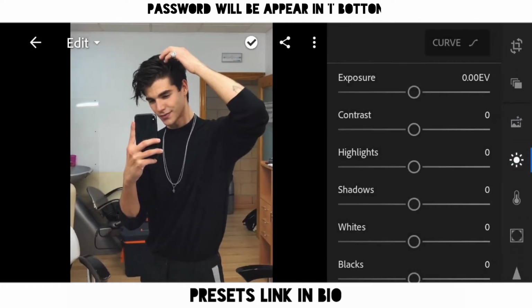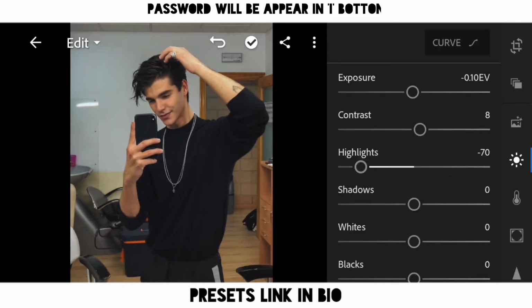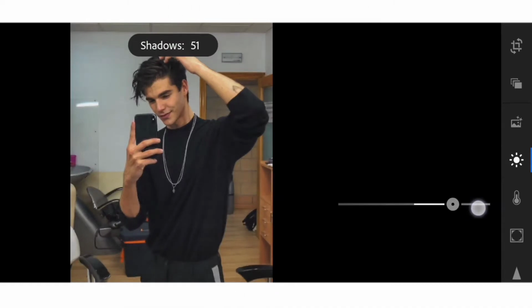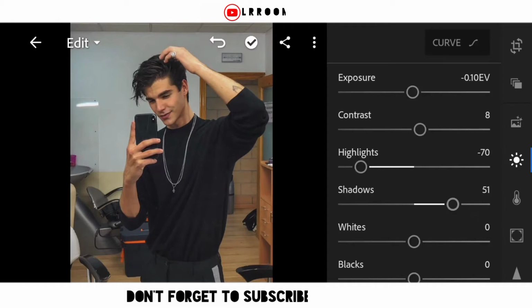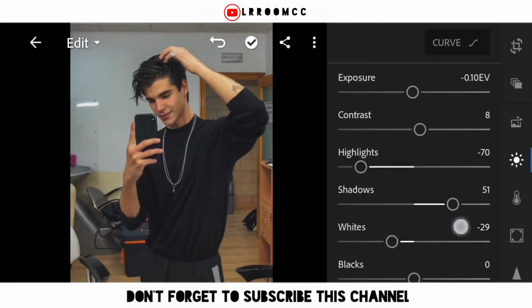For this photo, I'll adjust the exposure to -0.10, contrast to 8, highlight to -70, shadows to 51, whites to -29, and blacks to -27.